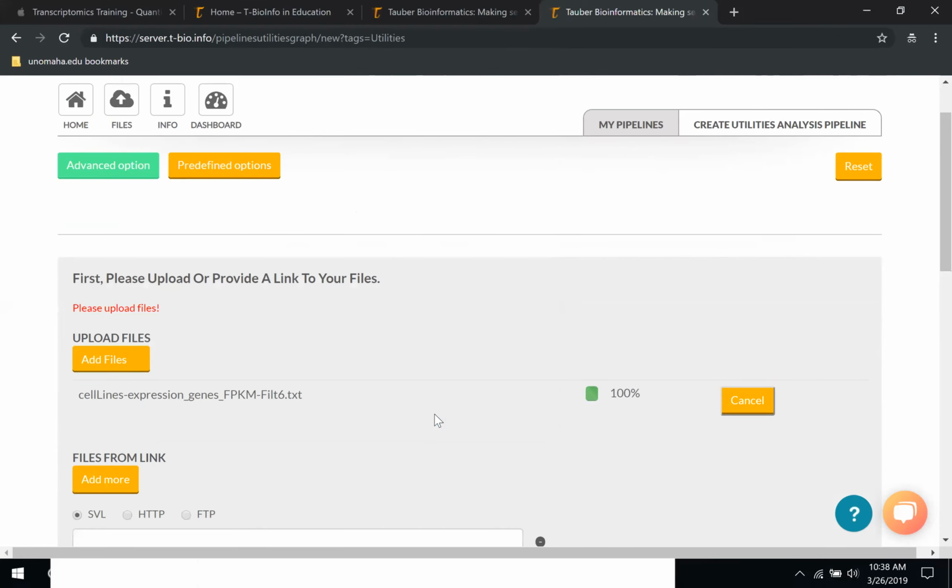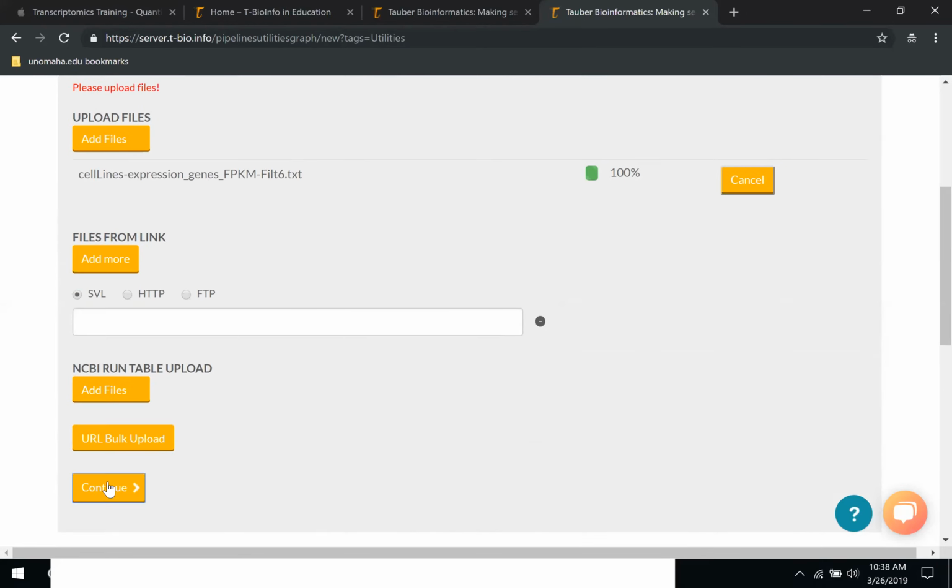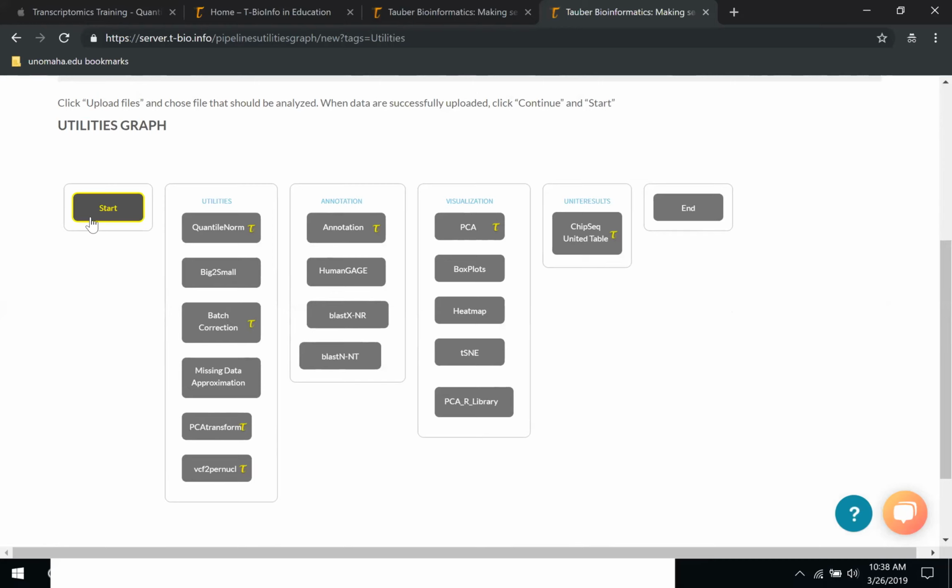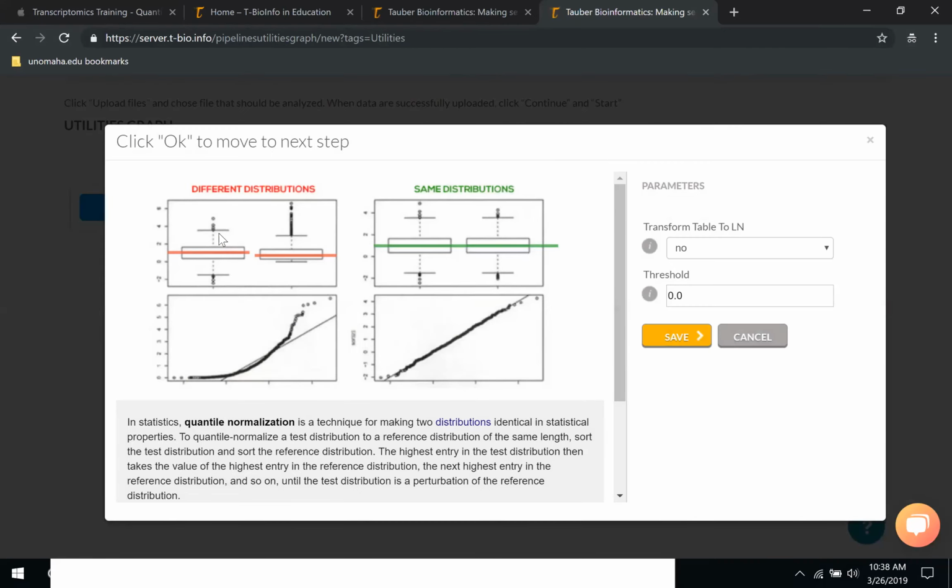We're going to just upload it, and I can see that it's 100%, so the file is uploaded. I'll click on continue. Now I have the start button, so I'll click on start. The first thing that I'm going to do is the quantile normalization, so that we remove any noise or discrepancies in the data, and make sure that the data is normalized and clean. So I'm going to go on quantile normalization. It's important that we convert our raw data to the natural log, so I'm going to say yes.